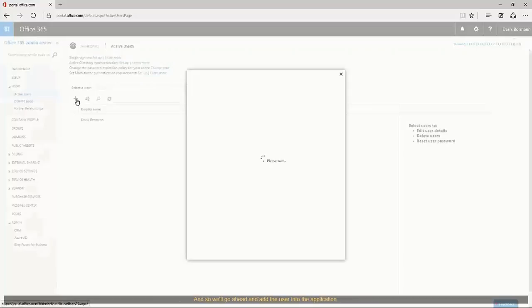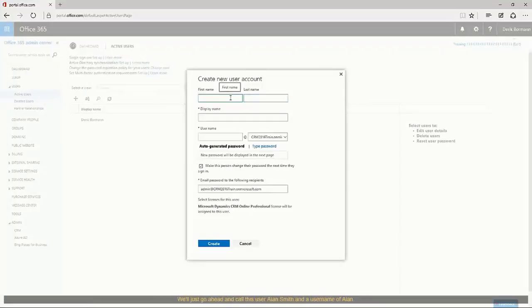And so we'll go ahead and add the user into the application, and we can choose whatever name for a user we want at this point. We'll just go ahead and call this user Alan Smith, and a username of Alan. And then I have an option here to either have the password auto-generated, or I can just type the password.